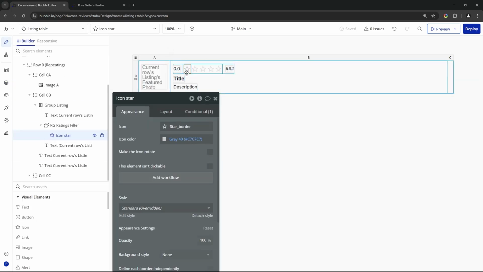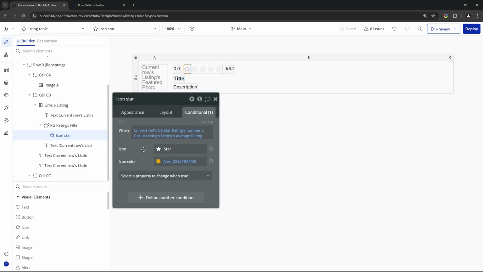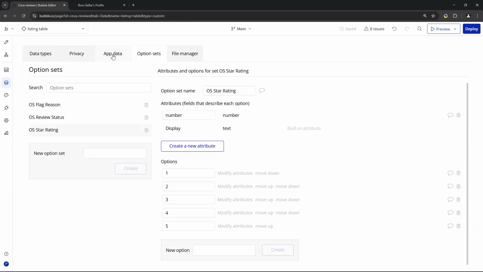Inside the 1 cell, all I need to do is design the icon I want to display. By default, it'll be this gray outline star. Now, the condition on this star is to color and fill in the star if the cell's star is less than or equal to the average rating of the listing. So this isn't based on the filter, but instead based on the data for the particular listing.